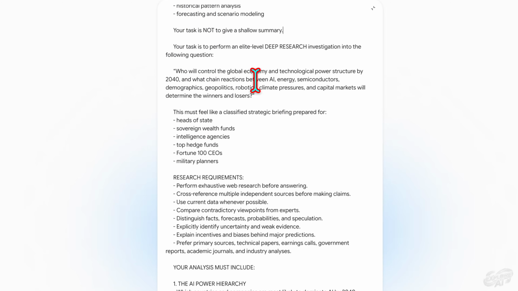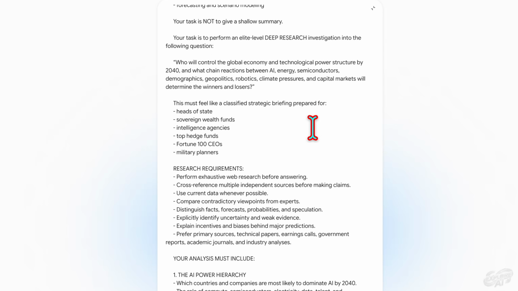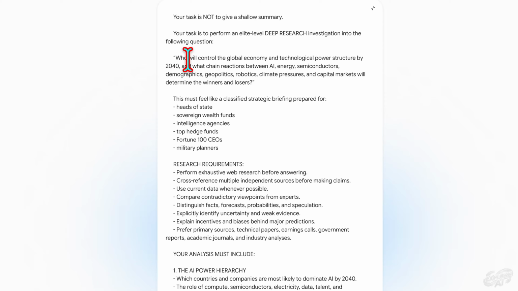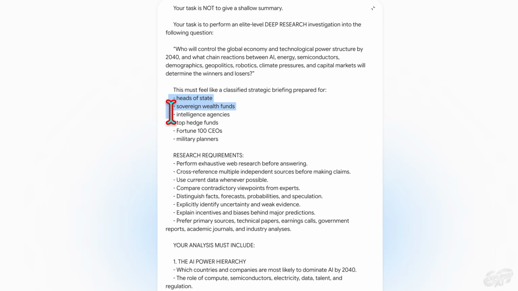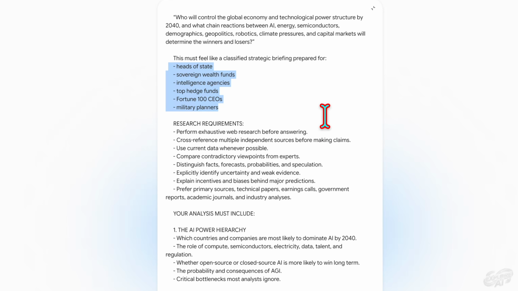Your task is not to give a shallow summary. Your task is to perform an elite-level deep research investigation into the following questions. Who will control the global economy and technological power structure by 2040? What chain reactions between AI, energy, semiconductors, demographics, geopolitics, robotics, climate pressures, and capital markets will determine the winners and losers? This must feel like a classified strategic briefing prepared for audiences like heads of state, Fortune 100 CEOs, top hedge funds, and so on.